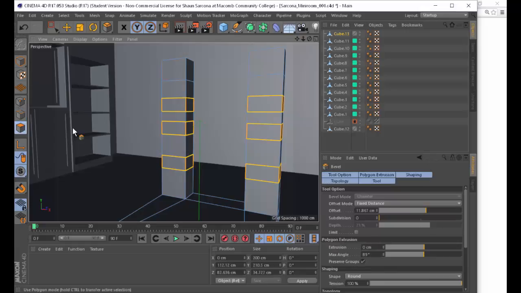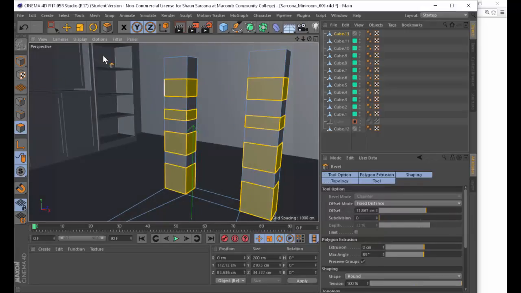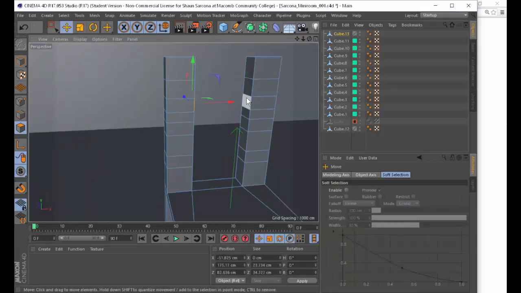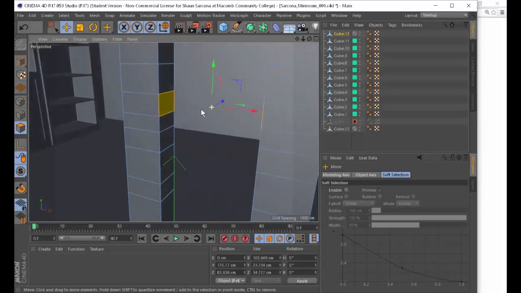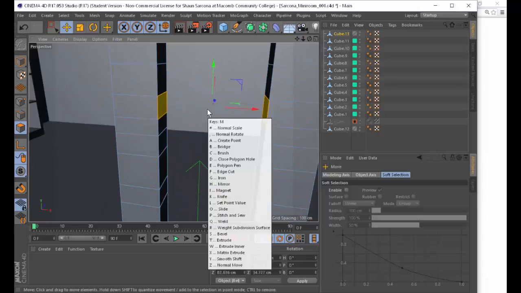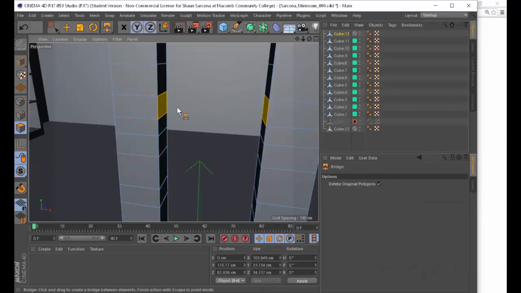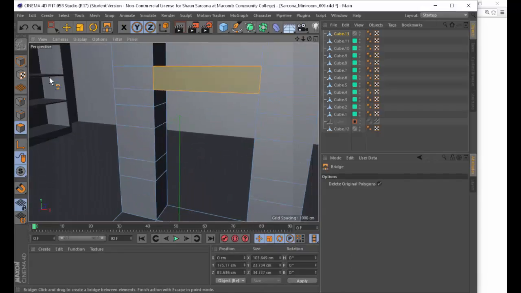Okay. Then I'm going to use another tool called bridge. What bridge allows me to do is basically connect two faces right across from each other. So it's a pretty sweet operation. So I hit M, and I see bridge is B, so I hit B. And then I can just click this to that. Okay? And it just draws right across from it.